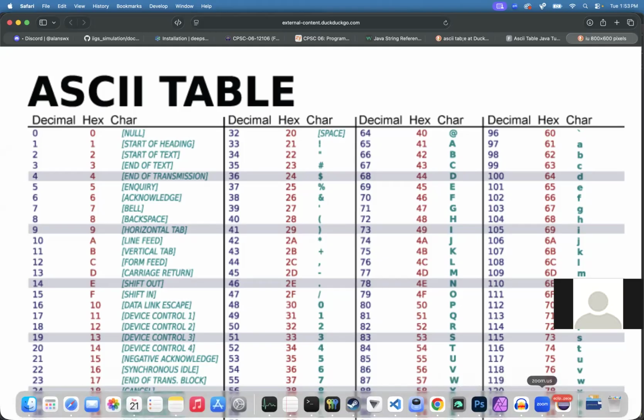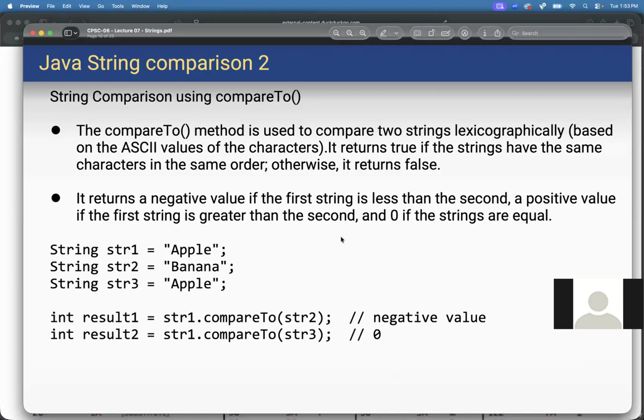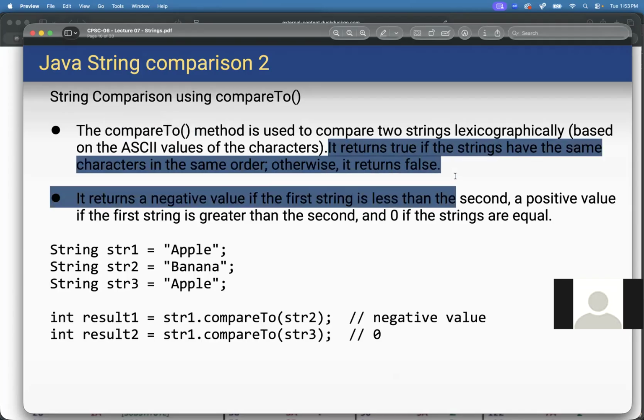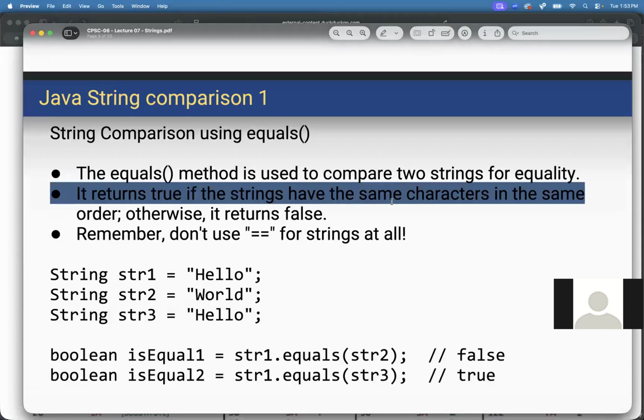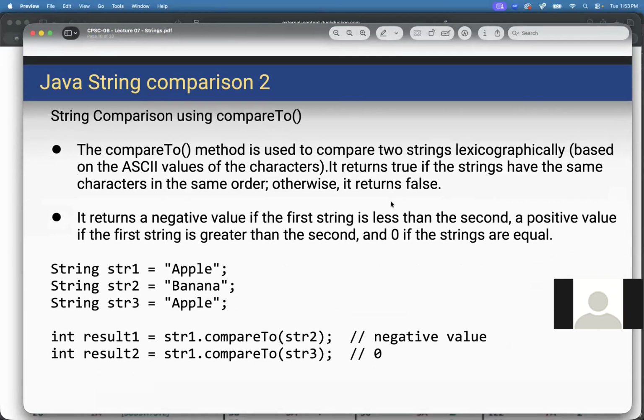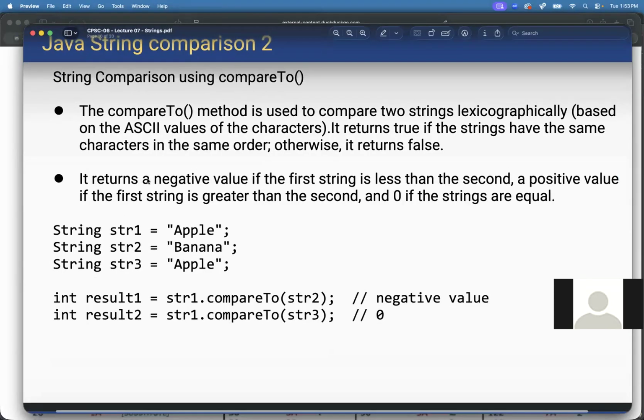Where's preview? Here. So every character has a value associated with it. And when you do compareTo, actually, this is a typo here. This is from the one up here. What it actually does is this. This is what compareTo does. It returns a negative value if the first string is less than the second.